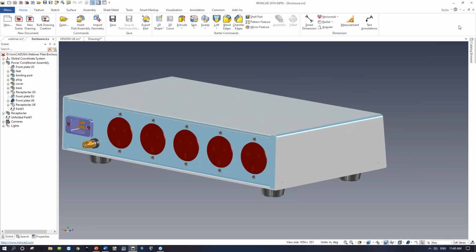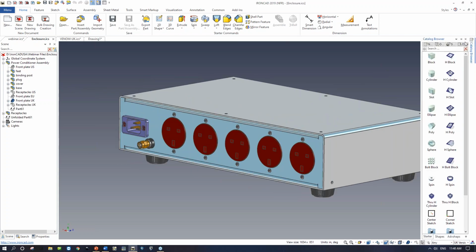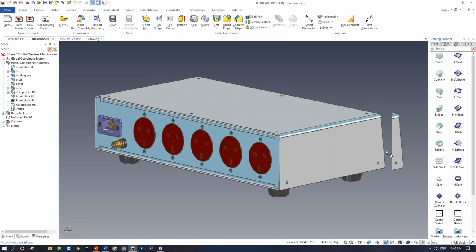What the heck did my catalog go? It's on the right. It got covered up. Yeah, it was covered up by my GoToMeeting. Oh. Yeah, you can't see that.